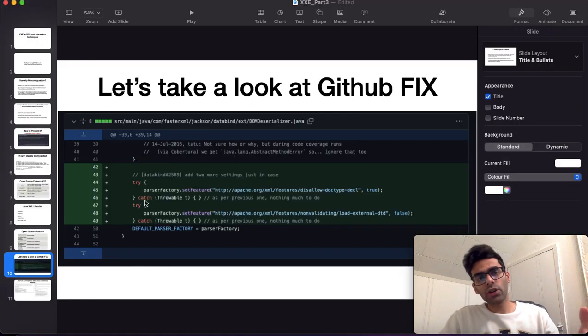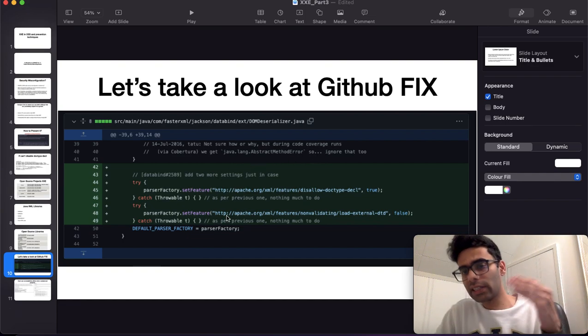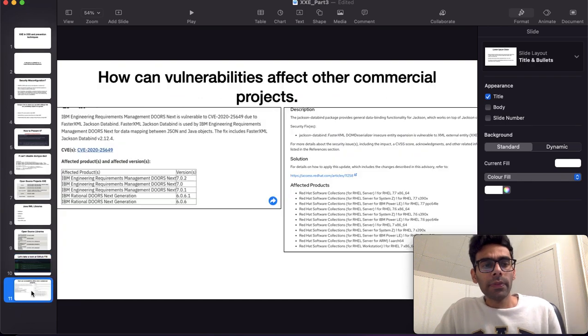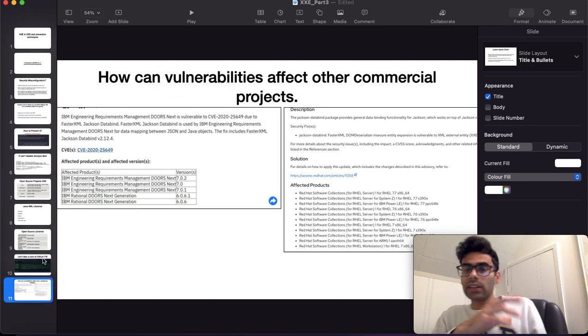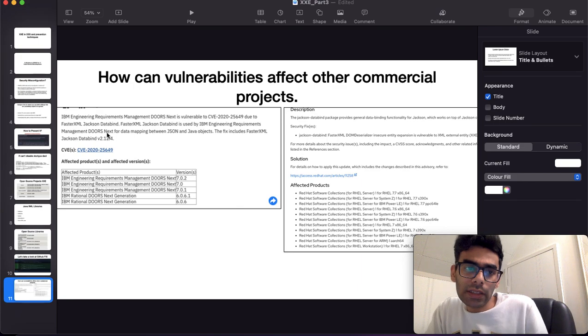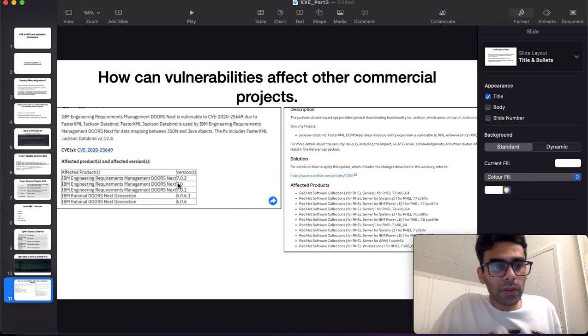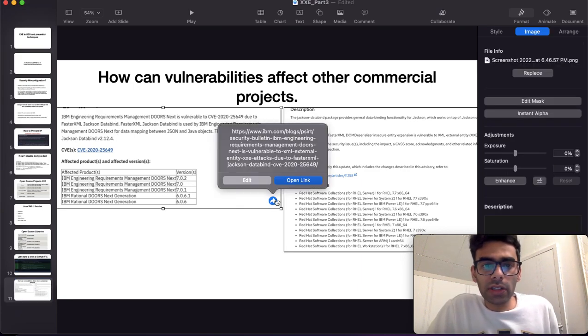Next, I'm going to talk about the GitHub fix, which is basically similar: you either disable the doc type declaration or the other three things. Now, how does it affect commercially, that's the point. So these are two articles that I have posted here. One of them is from IBM engineering.